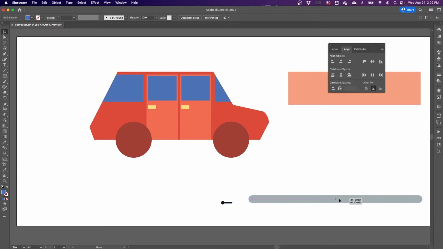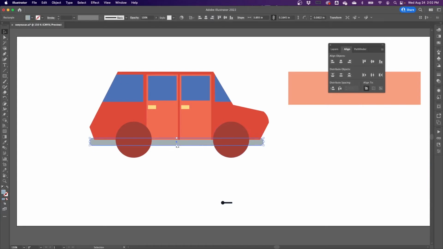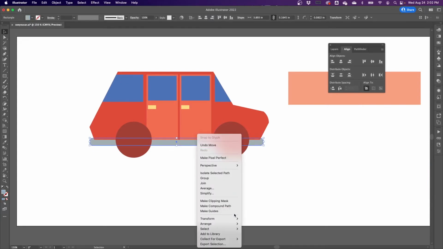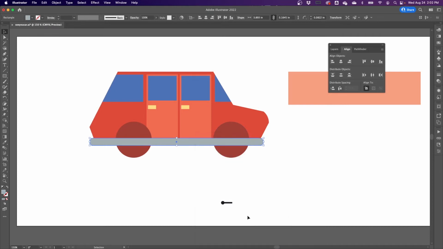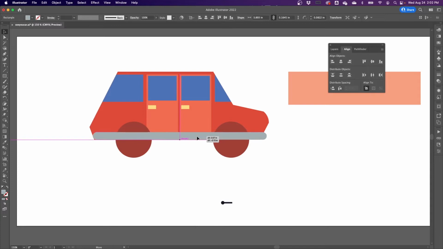Next, I'm going to grab my bumper, which is this gray shape here, and move it up here, but you can see it's wanting to go behind my car. I want it to be in front of the car, so I'm just going to right-click, Arrange, Bring to Front. Then I'm going to move this up so that the bottom of this shape lines up with the bottom of the car.